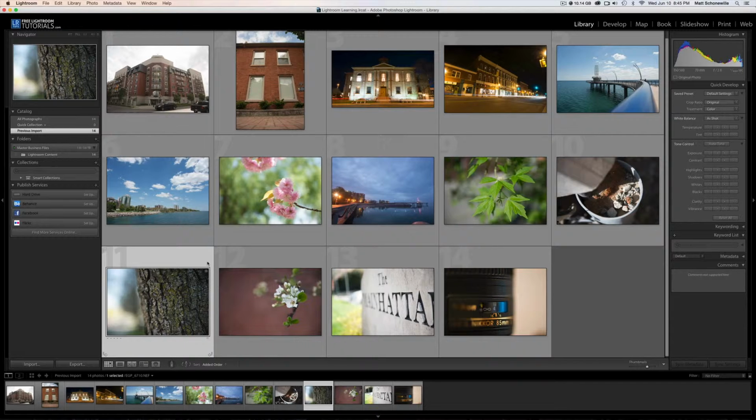In the library module, which is the one we're in right now, it's designed for organizing your photos. Basically, it's the first place your photos will go. You'll set up catalogs and collections from there and be able to organize your photos so you can efficiently gather them while you're in the other modules, like the develop module and so on. On the left-hand side of your screen, we see catalog options, folder options, and collections. That's how you organize your photos. At the bottom of your screen, you'll see what's called the film strip.